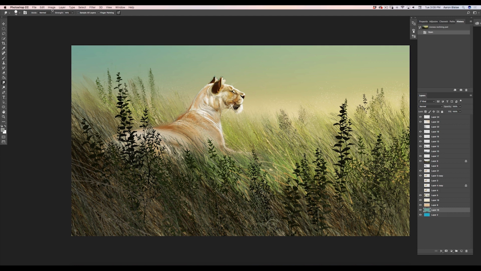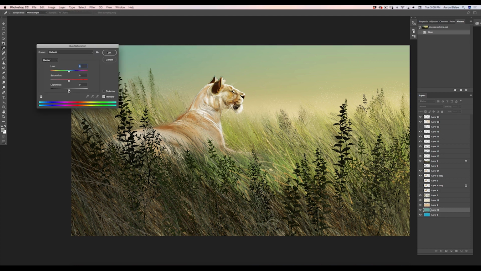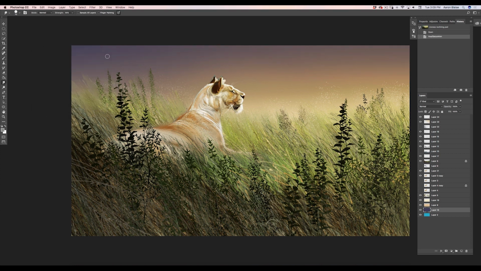I'm going to go up to the image adjustments, and I'm going to Hue and Saturation. And I'm going to drop the value down. I'm going to darken it a little bit. And then I'm also going to change the hue. Because as I'm darkening it, I want it to feel like it's a little bit more twilight. You know, a little bit later time of day. I'm going to hit OK.